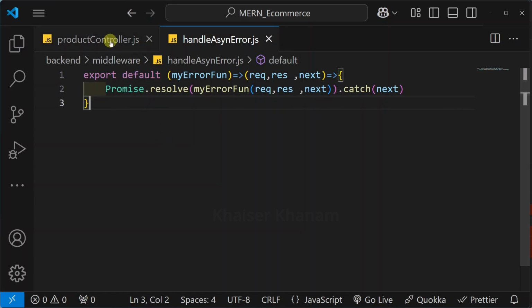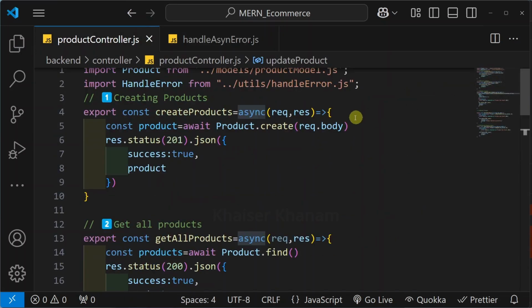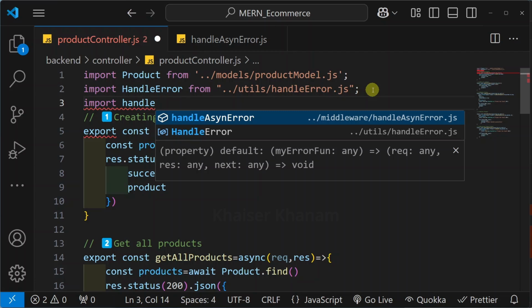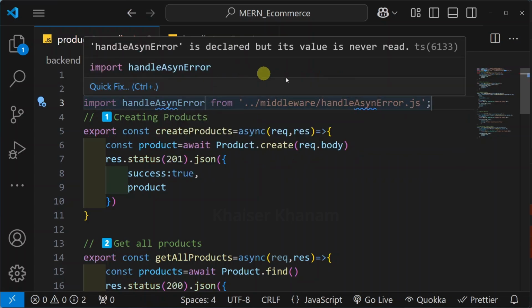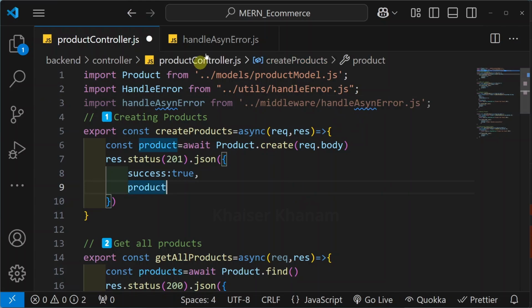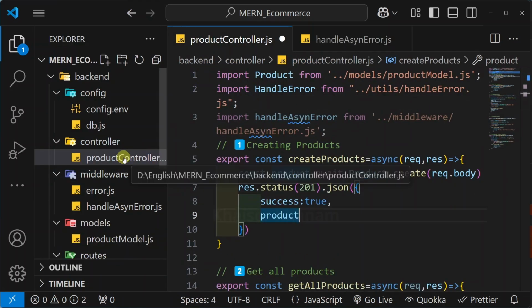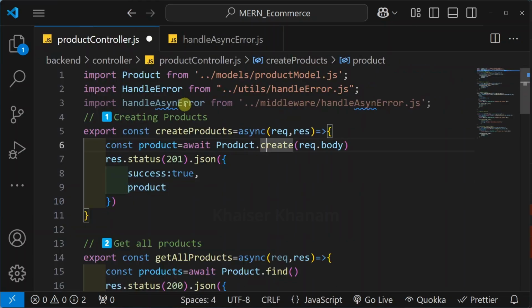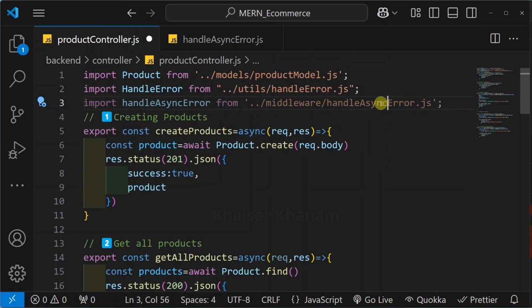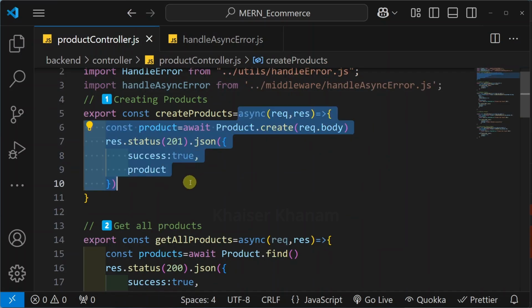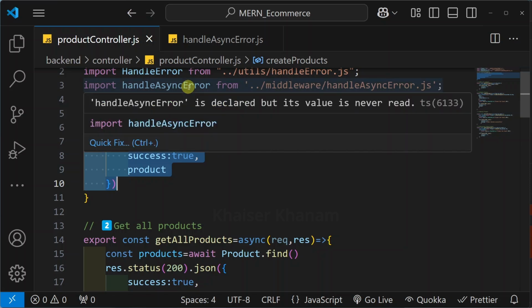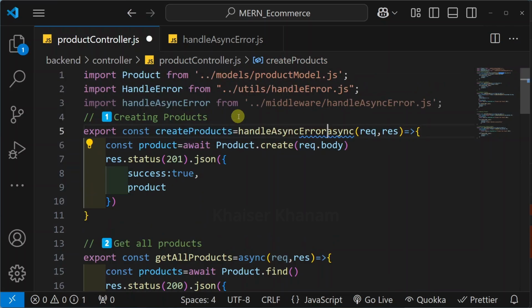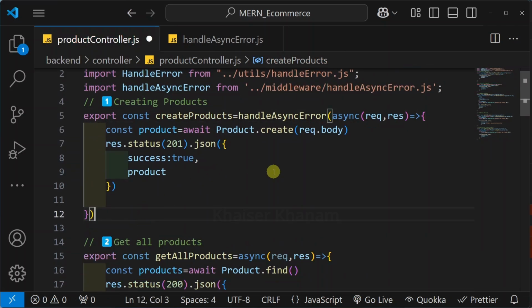Now I will save this file, open product controller. Above this, I'm just going to import. I will write import handleAsyncError. As soon as I hit enter, this function will be imported from this file. Let me just change the spelling. Here, inside this middleware, I will write handleAsync. I will come here, I will be changing, and here also I'm just going to change. Now this entire async function, I will be wrapping using this handleAsyncError. I will copy this function. Here I will be pasting, and here I will be closing that function.